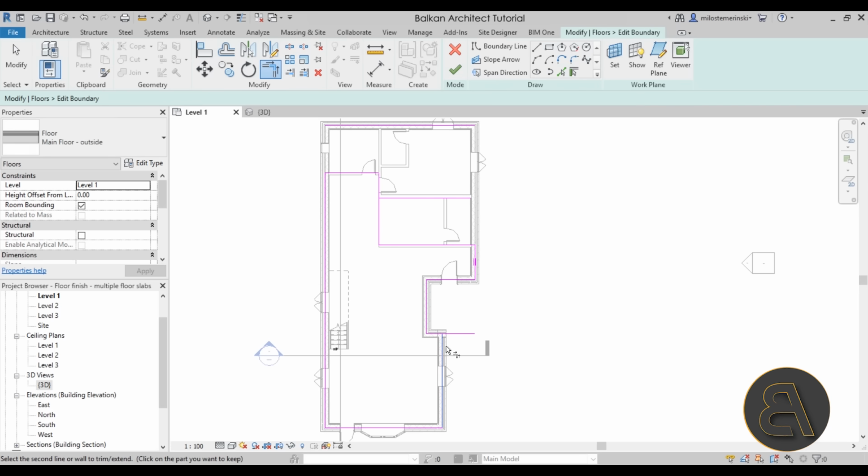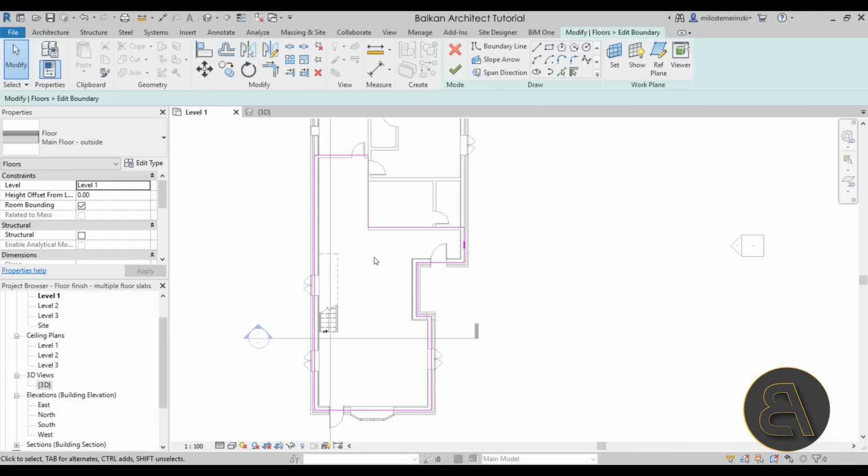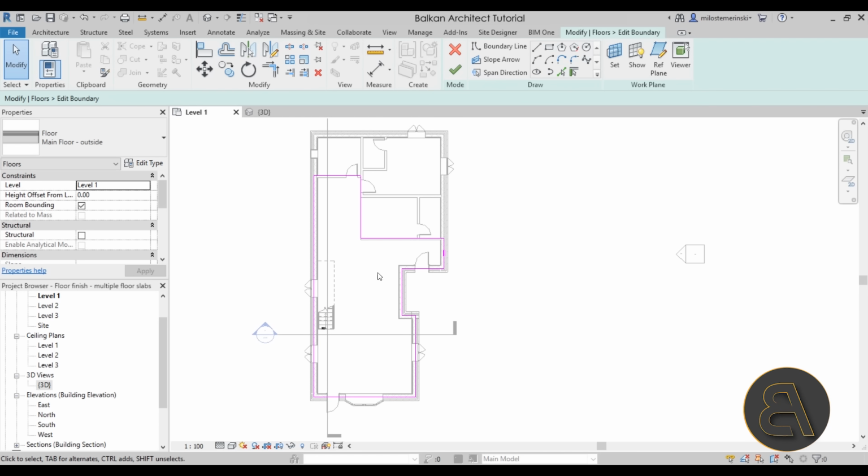There we go. We can get rid of this line, and that's pretty much it. So now when we delete this, this is the only thing that's left as our regular floor. Now before we save this, let's just go to properties and change this into a wood floor. Hit finish. There we go.